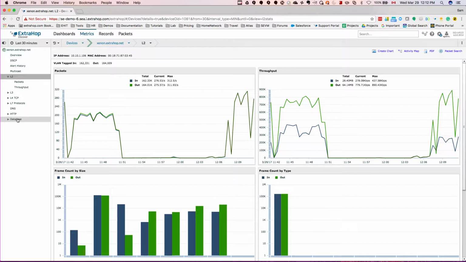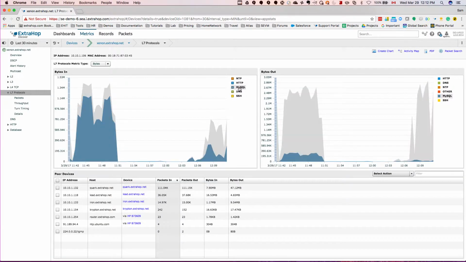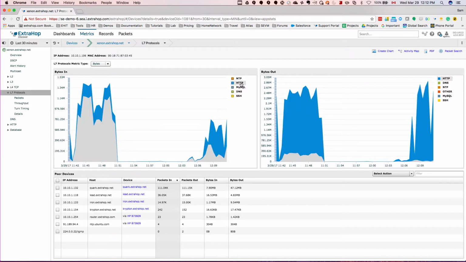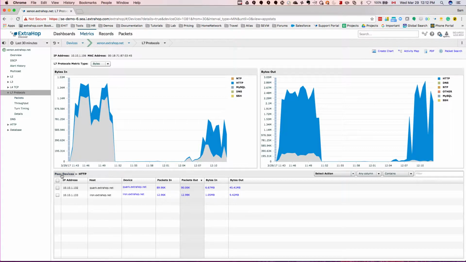I can also see what protocols this device is doing, and if I go to L7 protocols, I'll get a list of these protocols. If I click on any of these protocols, I can tell you the peer devices for this specific device for HTTP. As you can see, these two devices are HTTP clients of this HTTP server.